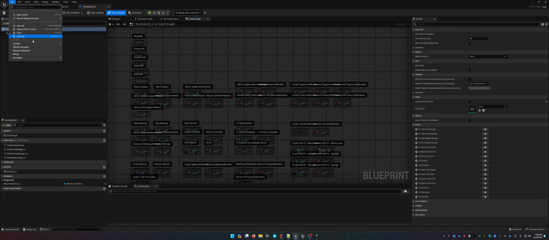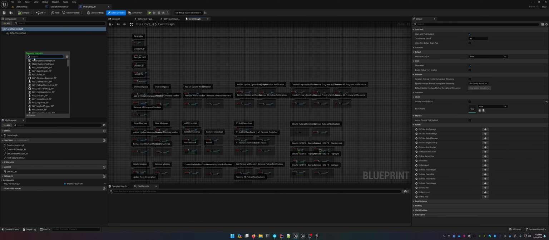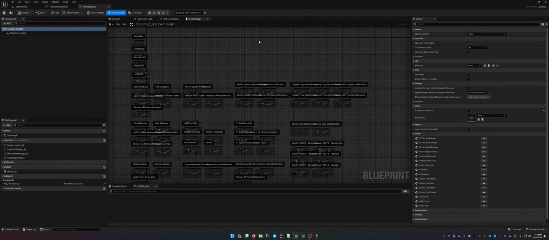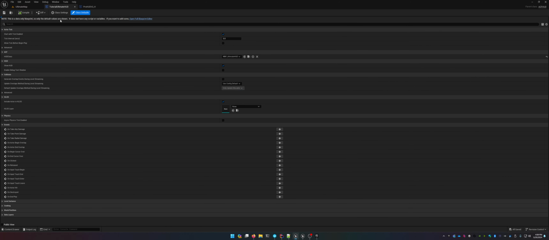So in the Pro HUD, I want to go to File, and I want to reparent this to ACF HUD so that now my Pro HUD makes use of the ACF HUD, and we can make use of all the function calls that ACF provides us. Now over in my tutorial HUD, I need to reparent this once more. This time we're going to reparent this to the ProHUDv2_H.